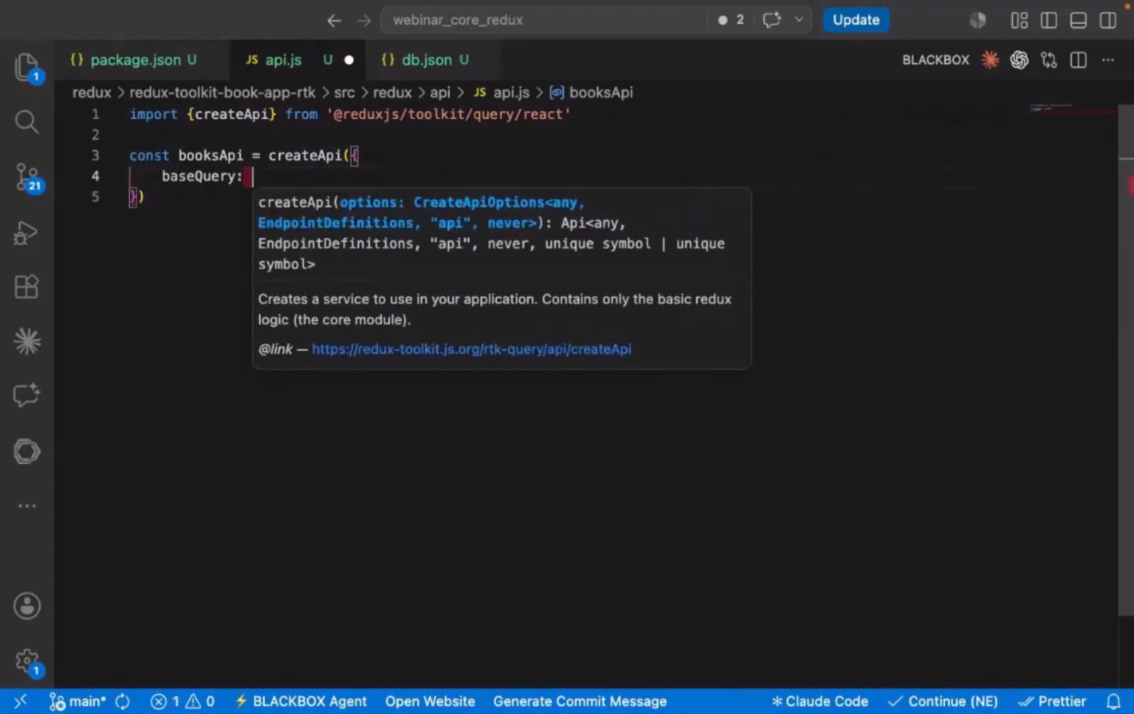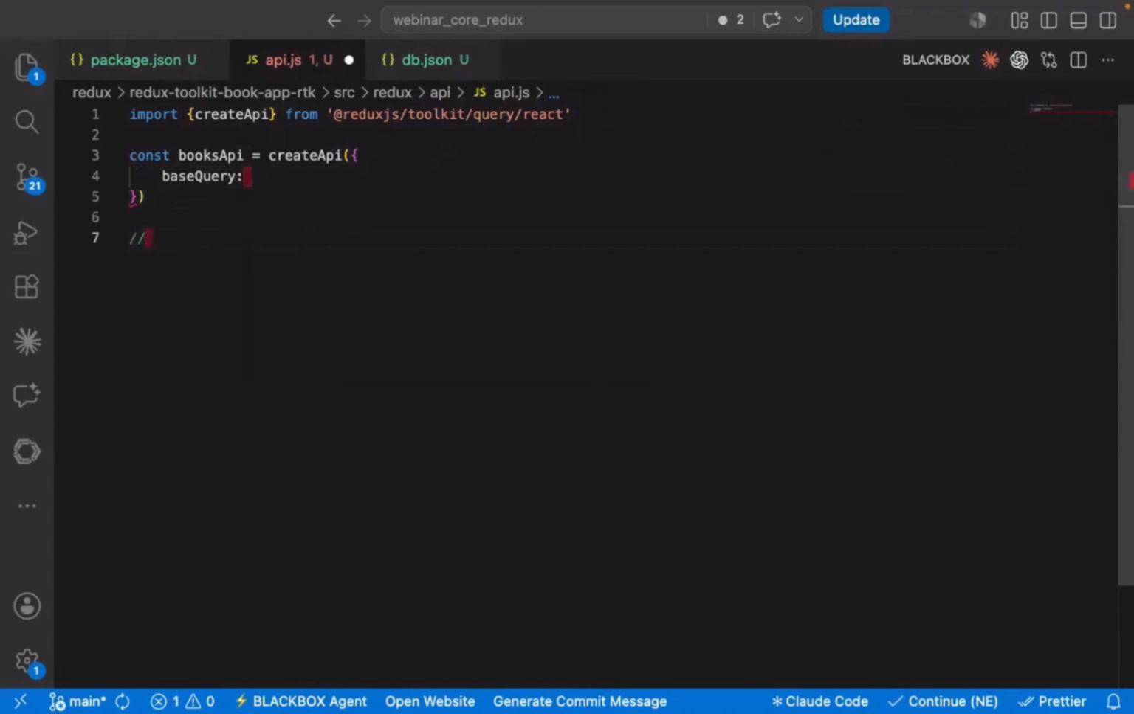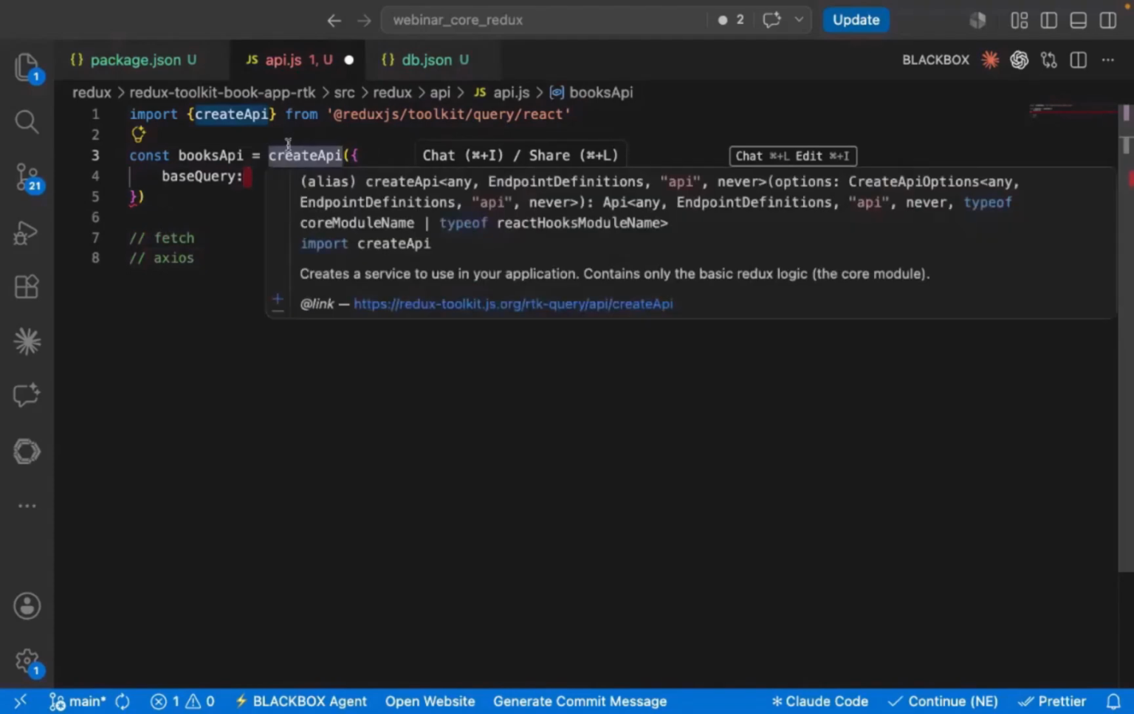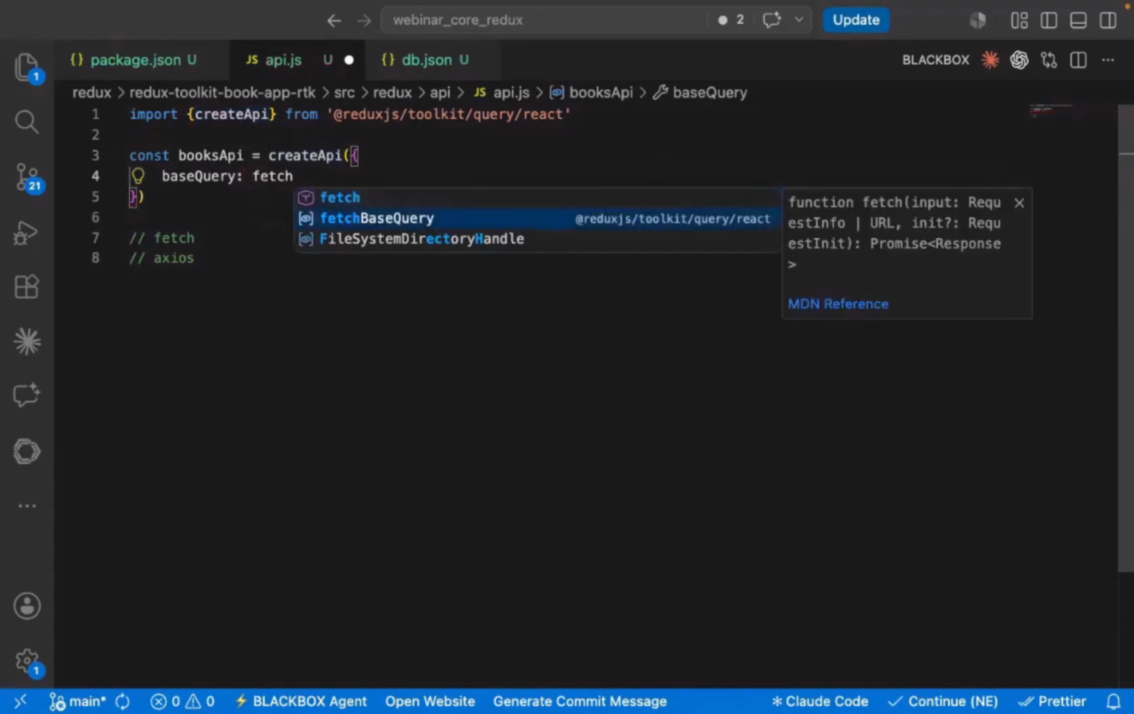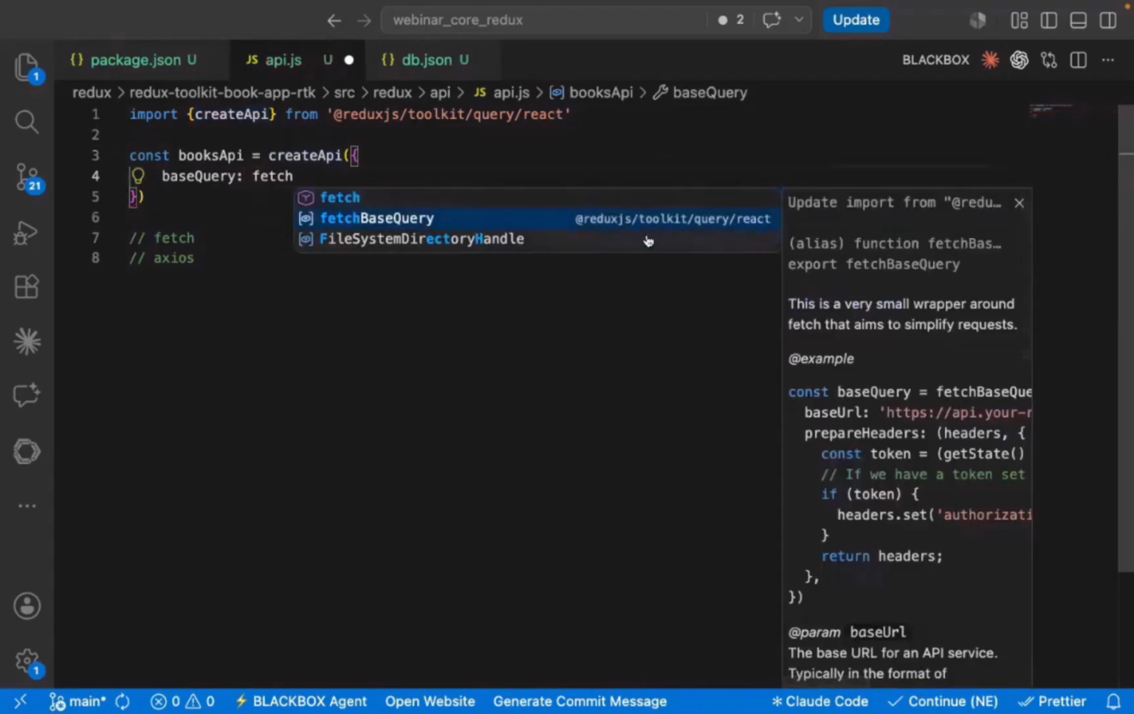So baseQuery. By default, whenever you make an API call, RTK Query uses the fetch API. There are two promise-based APIs, one is fetch and another is Axios, so you can use any of these. But by default, createApi or RTK Query uses fetch. So you need to use fetchBaseQuery. This is again from the same package.